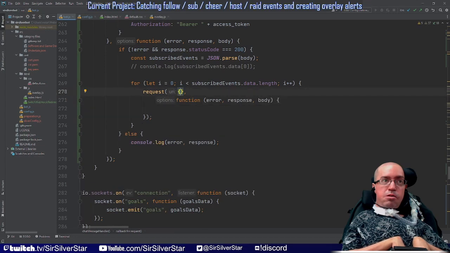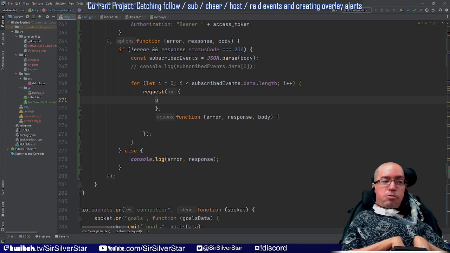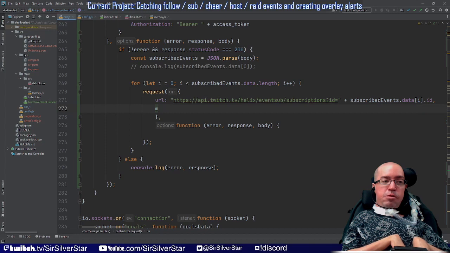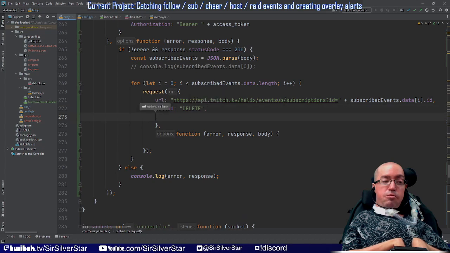Then the JSON object that we need is going to need a URL, and that URL is actually going to be the same one that we used earlier. So we're going to go to the API, that's api.twitch.tv/helix/eventsub/subscriptions, but we're going to add in a query parameter with the ID of the event that we are unsubscribing from. We're getting that ID from the subscribed events data object at the current position, and then ID. The method we're using this time is not going to be a get or a post. It's going to be a delete request, which seems appropriate for what we're doing here, because we are asking Twitch to remove a subscribed event from the bot's current list of subscriptions.